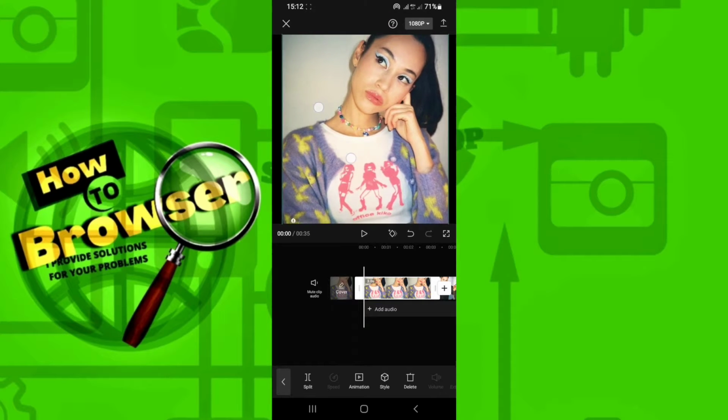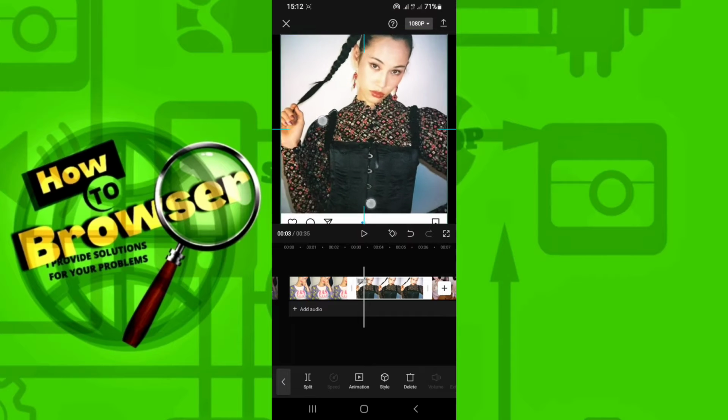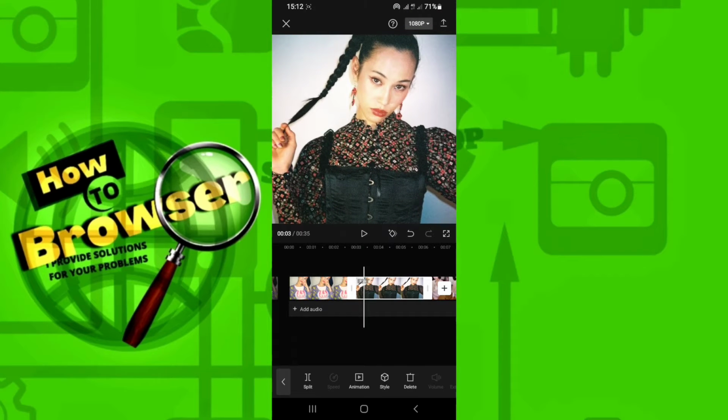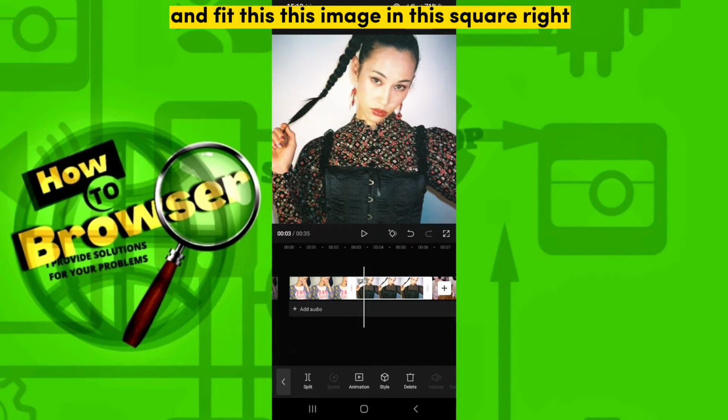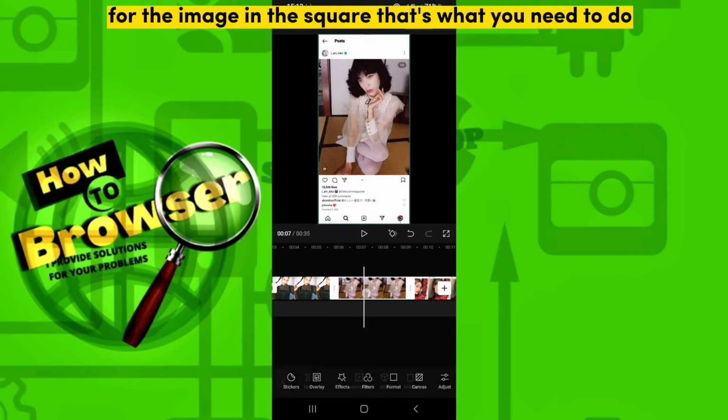and do it like this. And fit this image in this square, right? Fit the image in the square. That's what you need to do.